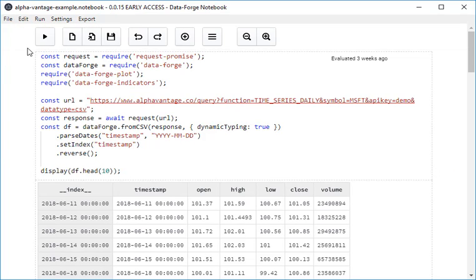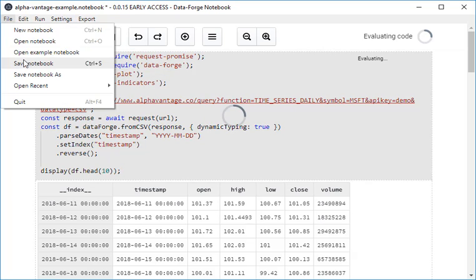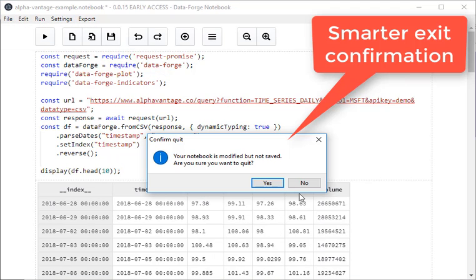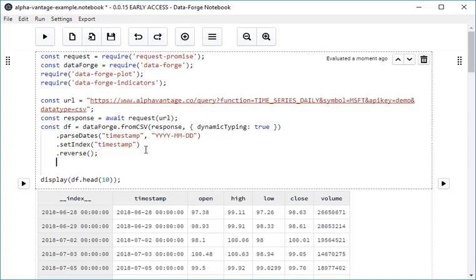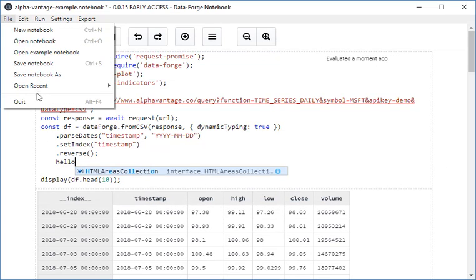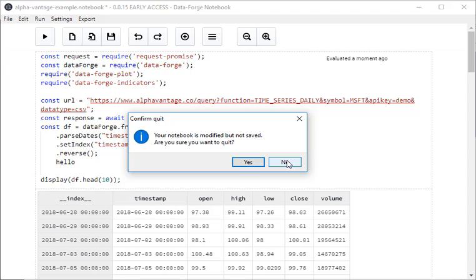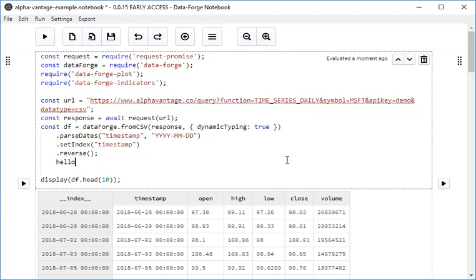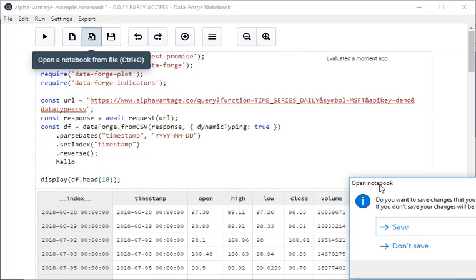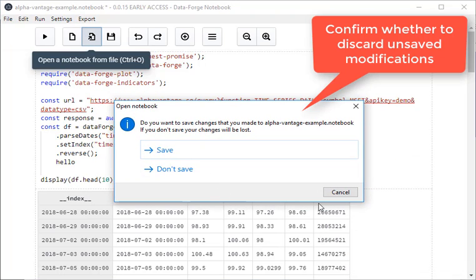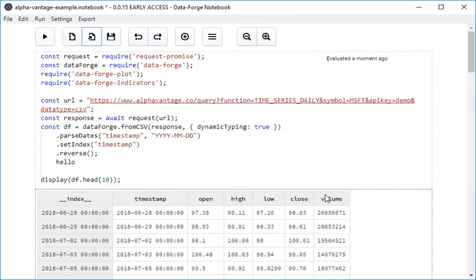For example, when I'm running the code, if I try to exit, I get a confirmation that asks me whether I want to exit. Or if I modify a notebook and try to exit, it'll also confirm whether I really want to exit. This also works if you're opening another notebook or if you're creating a new notebook. It's going to ask you to confirm whether you want to save or not. I'm just going to cancel that. These are all just small features, but they really help you avoid accidentally losing your work. And they're the kind of thing that you expect to have in an editor like DataForge Notebook.